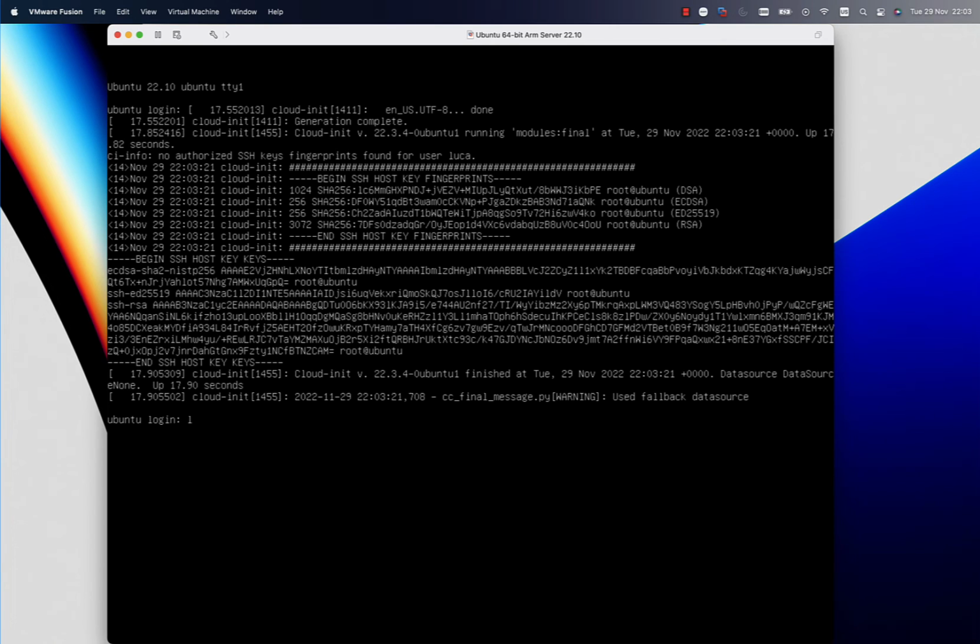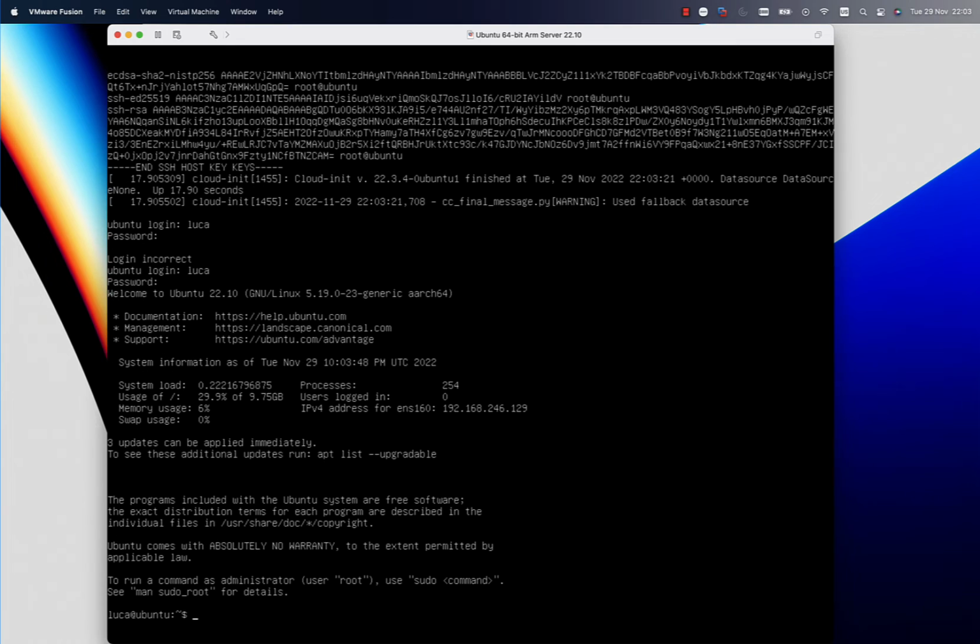So we get the login prompt. Let me enter my username and the password. What happens if we enter the wrong password? Well, we got login incorrect, so be careful and remember the one that we inserted in the setup phase. Cool, now we got the prompt of our user.